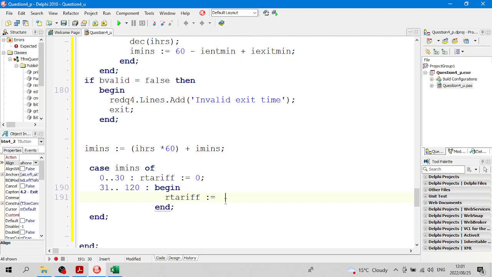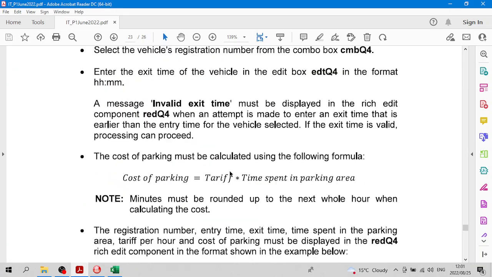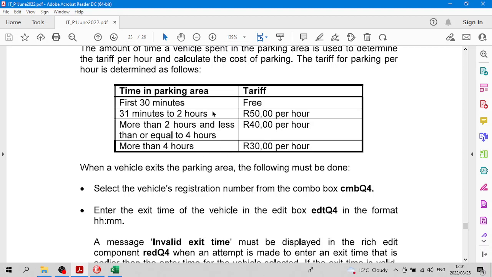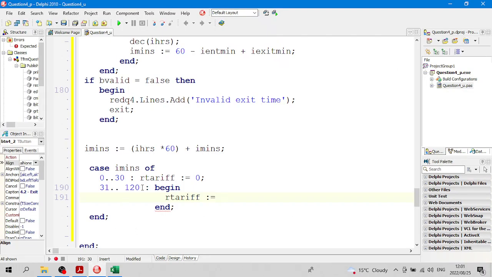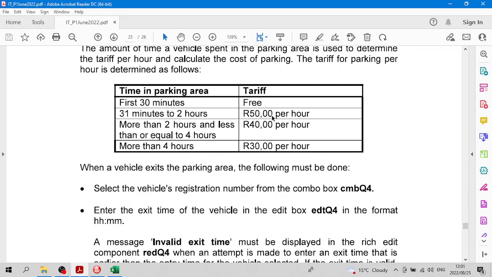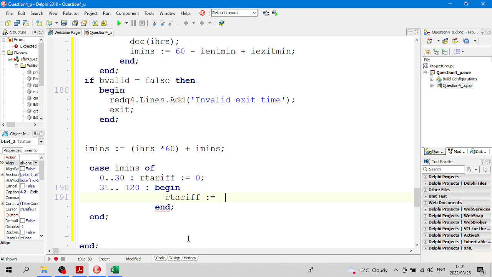So we have to multiply. Let's have a look at our table again. 31 minutes to 2 hours. So we know that it goes from 31 to 120. We're going to multiply 50 Rand times by round, R minutes divided by 60. I'm rounding it to the next whole number. I didn't have to put begin and end there. I'm only doing one thing.